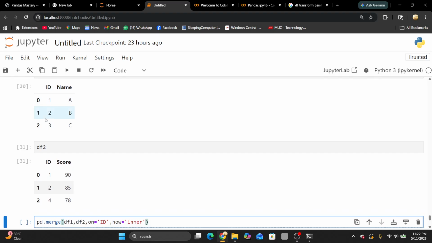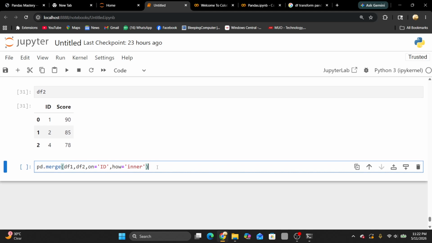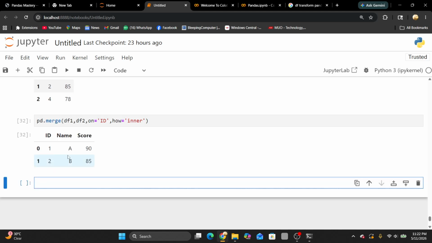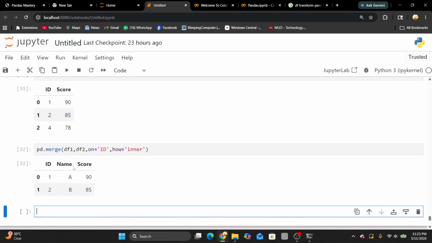On ID basis, that means IDs 1 and 2 have been matched, so only those will be printed, and it will join the score and name columns for these IDs only, 1 and 2. So that's inner, basically row-wise. You can see IDs 1 and 2 and the name and score columns have been added. You can also do the left join and the right join as well.